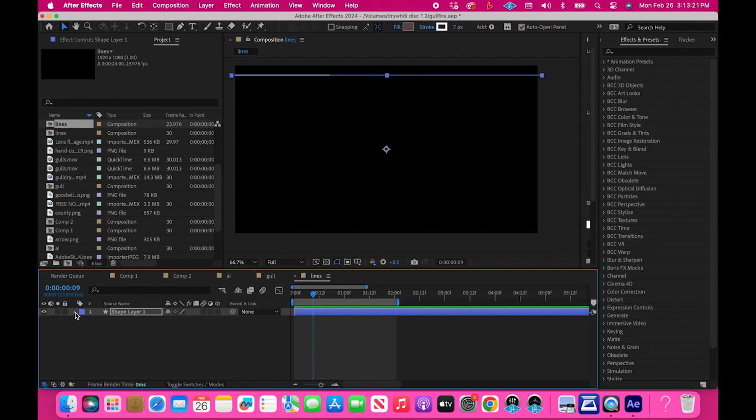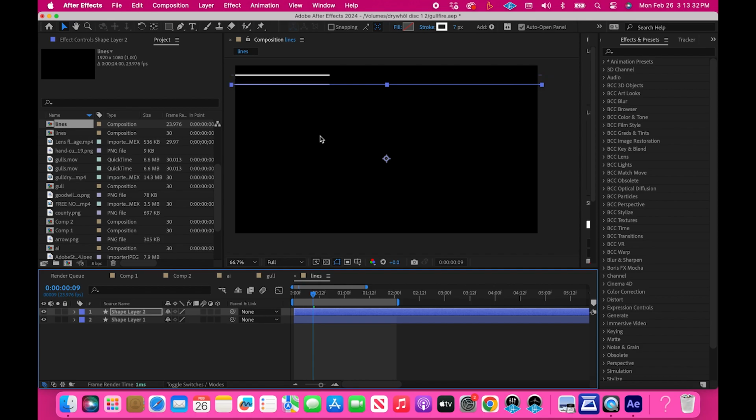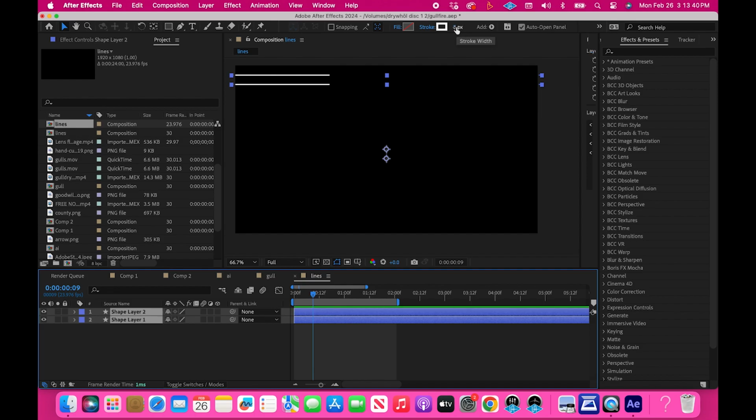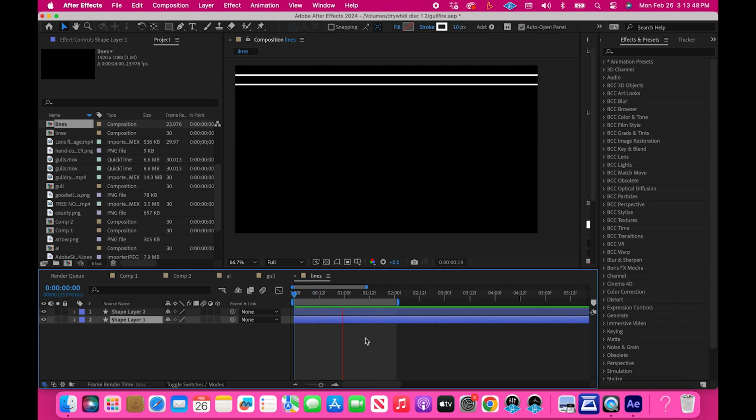So now that that's done, select your shape layer here, duplicate it using Command D, and use your down arrow to move that down a little bit. While I'm at it, I actually want these a bit thicker, so I'm just going to select them both and change those to 10. So now that those are selected, they're just doubled up, so it's the same thing.